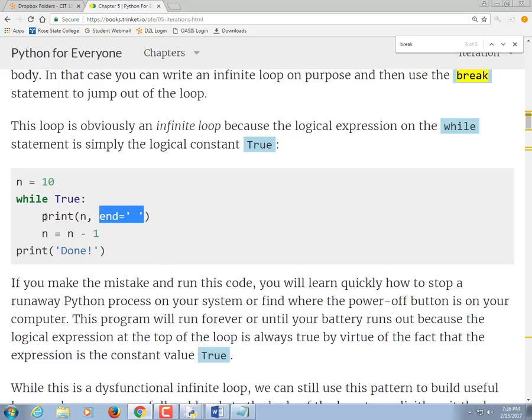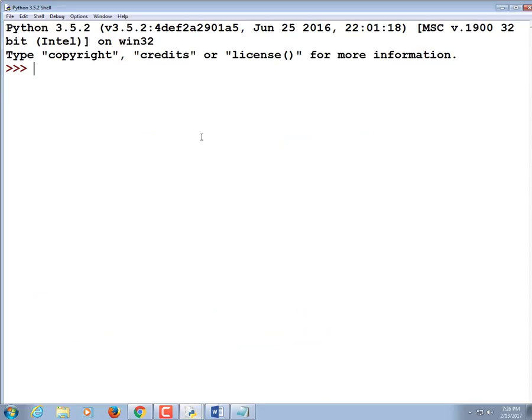That end is equal to thing? I don't think so. Yeah, you showed it to us. Let's do it again. Doesn't make it run or go to the or stay on the same line. Right, right. Let's do that again.